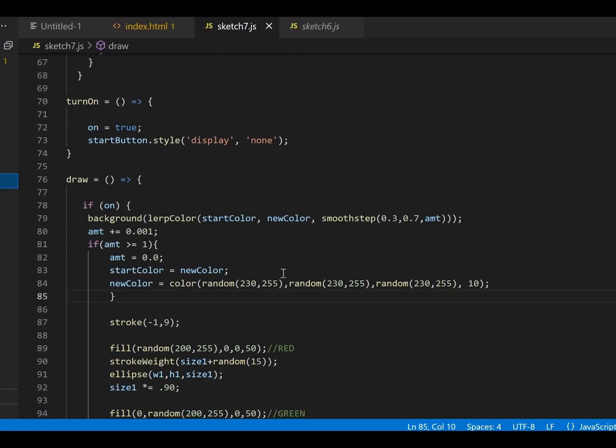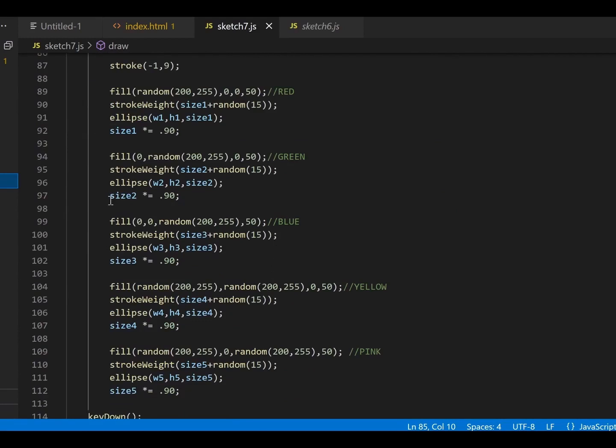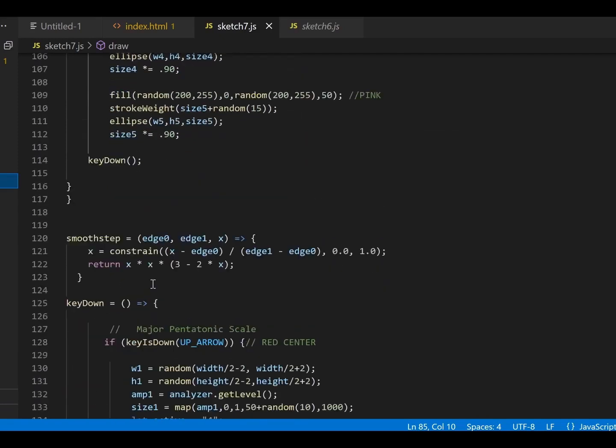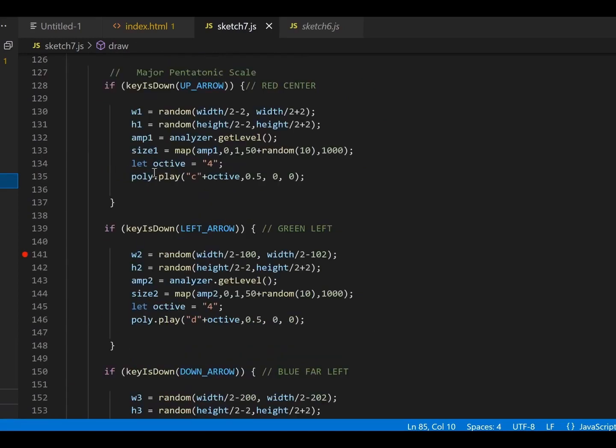So if we look at the draw, you can see that I have each of those ellipses, and I've had to make all of those very specific repetitions, right? Not good code writing. In the key down function, you can see that I've added a few more things in here. So I've had to create these W1 and H1 variables. So these are all the sort of width and height. And I've had to do that so that each ellipse really, really responds separately.